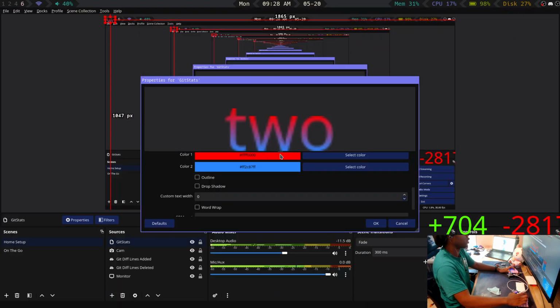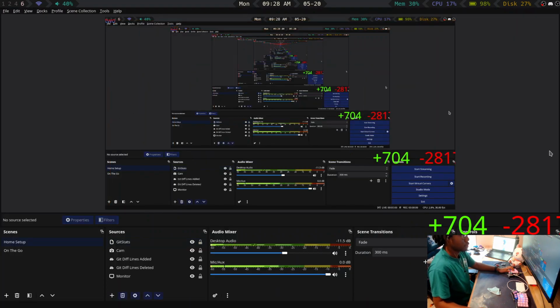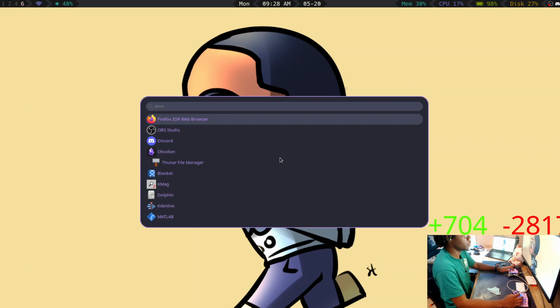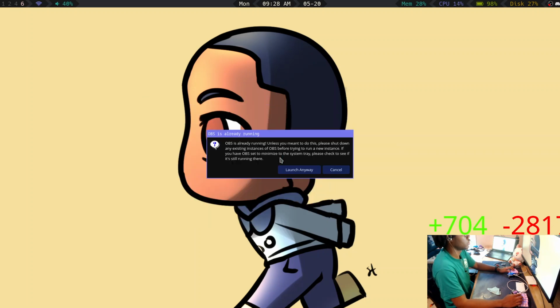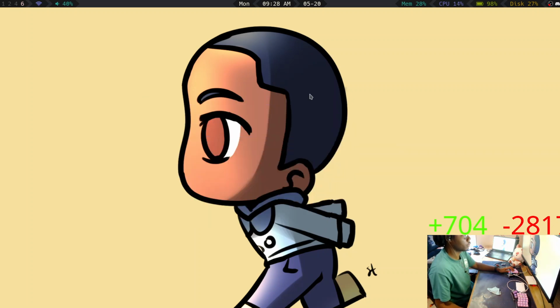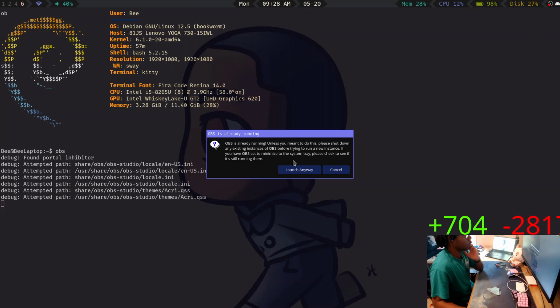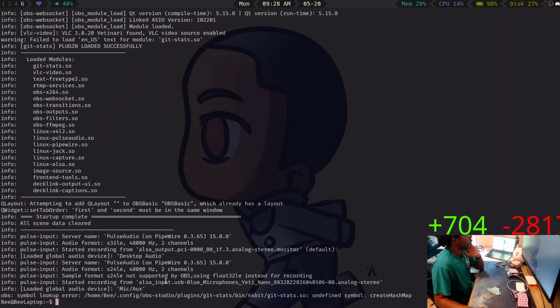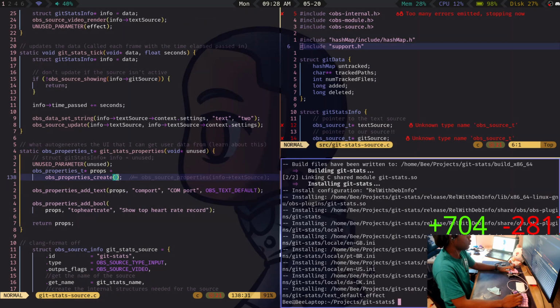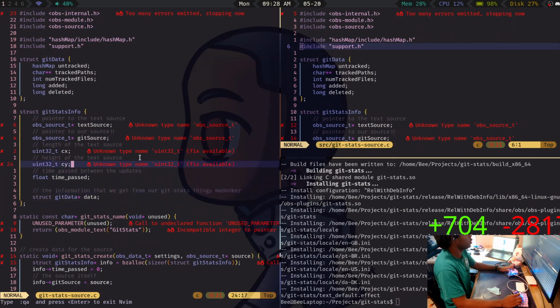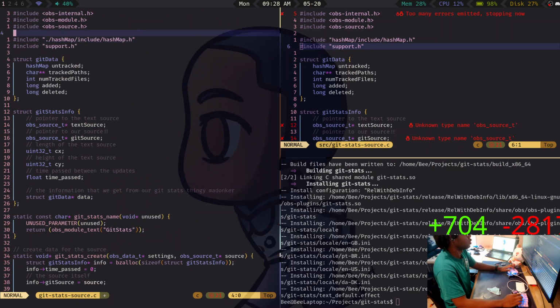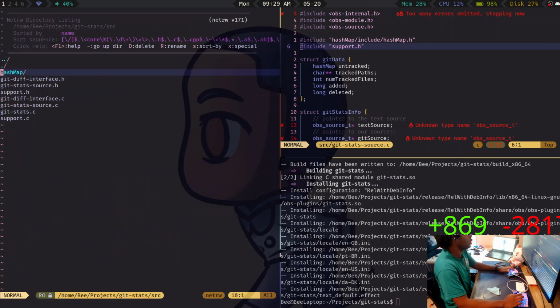Yes. Okay, so, and then we boot up another one of these. Yep. And it crashed. Okay. What's the problem here? Symbol table lookup error, undefined symbol, create hash map. Did I not include hash map? Right, hash map.